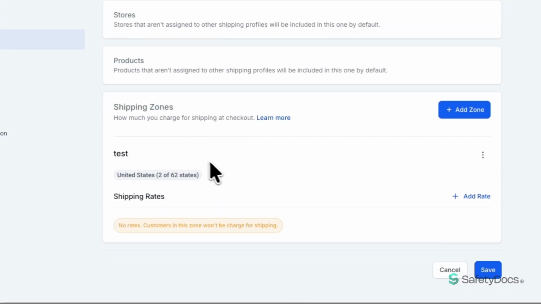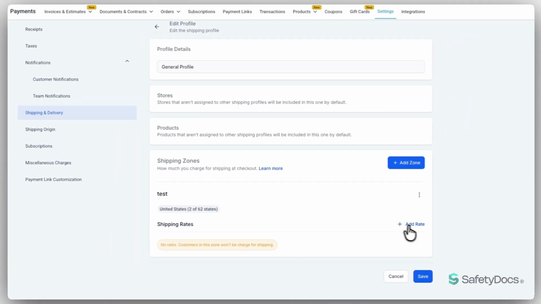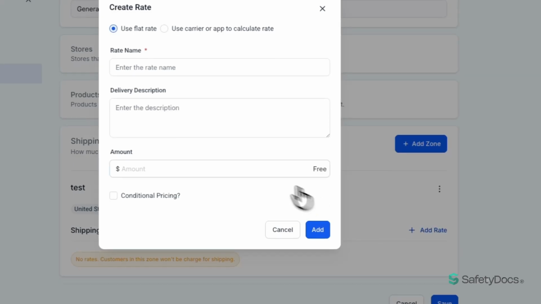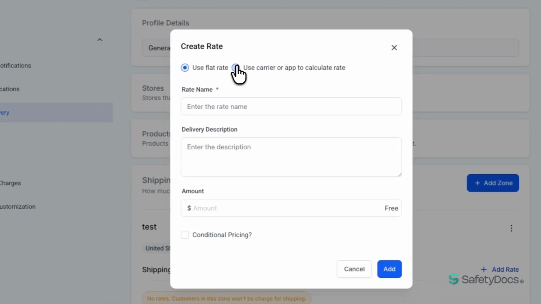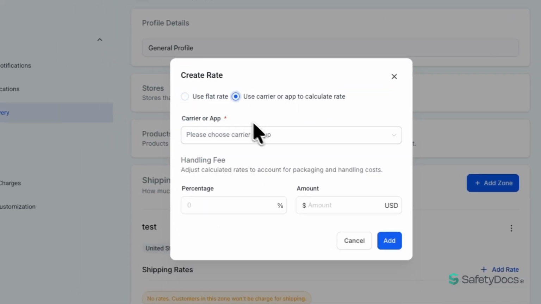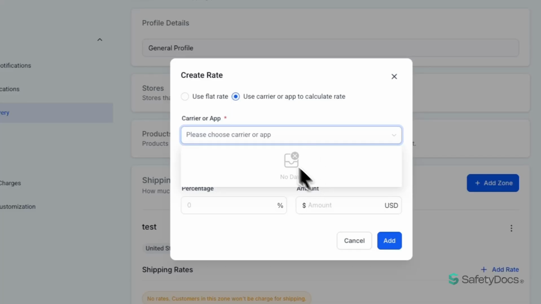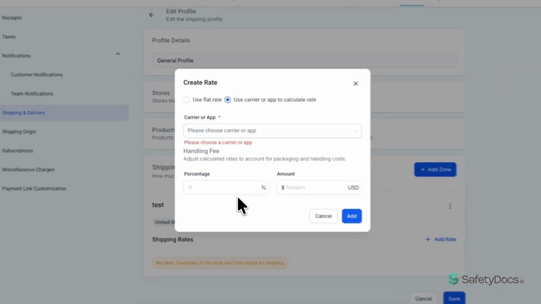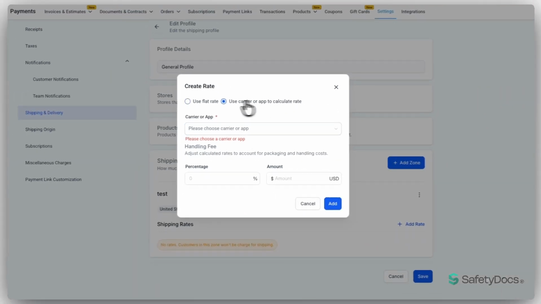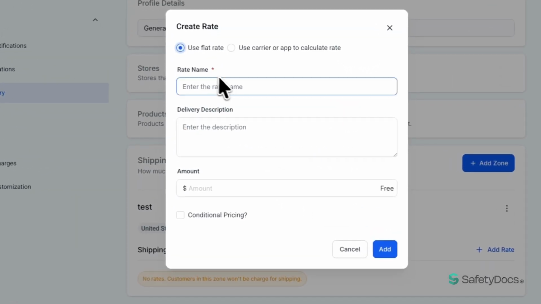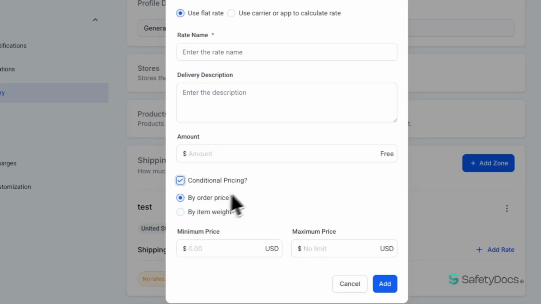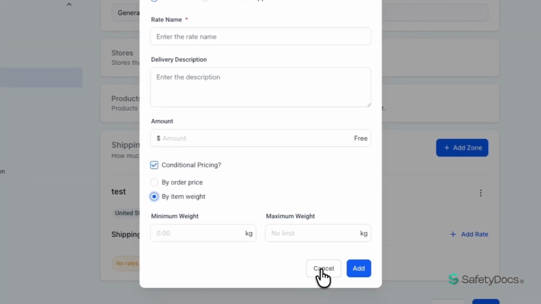Once you add this, and you can of course add a zip code, then you can choose the dedicated rate. Clicking on Add Rate will allow you to do a flat rate or use a carrier app to calculate the rate. This allows you to add carriers from your account settings section, and once these are added into your account, you can choose a variable to calculate it. You can also choose a flat rate by doing rate name, delivery description, amount, and whether or not there's conditional pricing by order price or item weight.